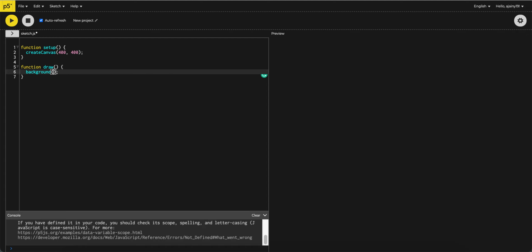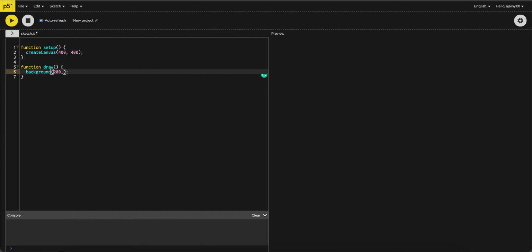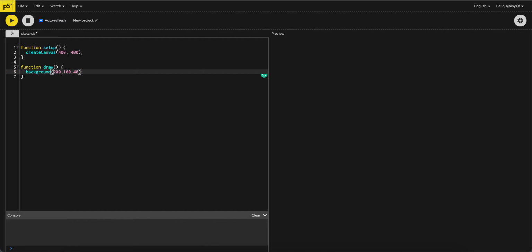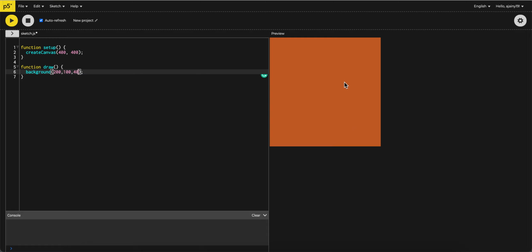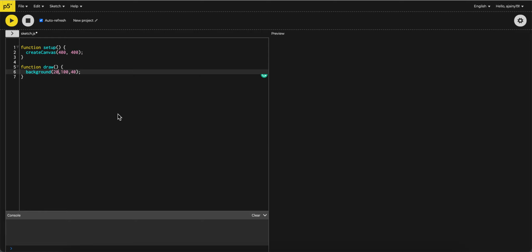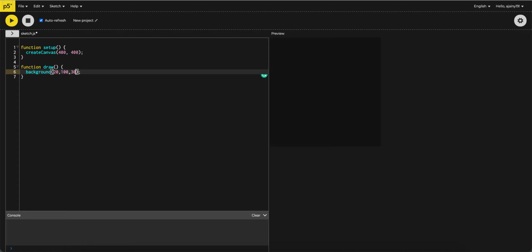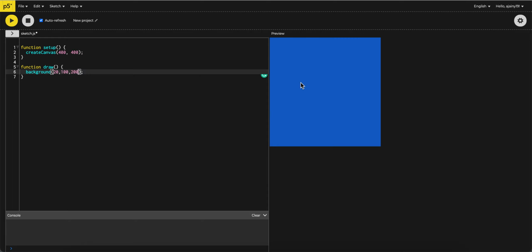So let's just pick a random color. Let's say 200 red, 100 green, and 40 blue. I get an orange color here. If I do 20, I get a greenish color. And with 300, 200, I get a slightly bluish color.